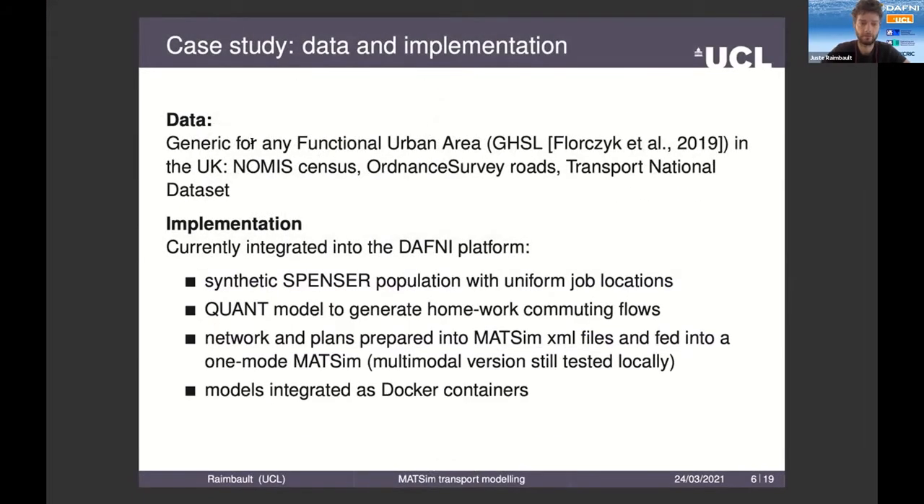So the aim is to run the model on any functional urban area in the UK. We use the Nomis census or non-survey roads transport national dataset. What is currently integrated is the Spencer model and the QUANT model. Then we are able to generate networks and plans. Because you need to have a specific format for MATSim, which is an XML file. And for now we have a one-mode MATSim on the platform.